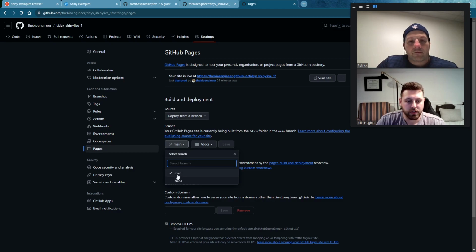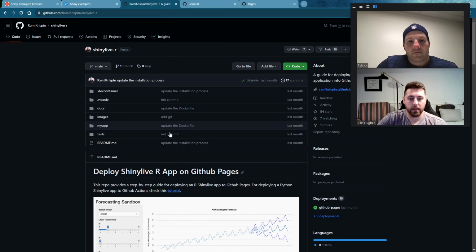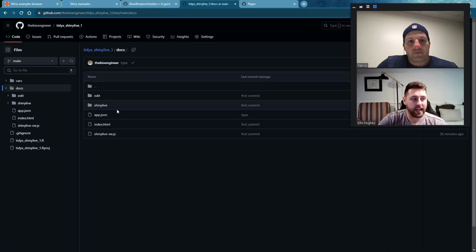Then for the branch, make sure to select main. By default, it's none. And then the location is docs. That's what matches where we put our Shinylive outputs in our repository. So if we go back to our Shinylive here, the contents of our Shiny app that's Shinylive is in docs.